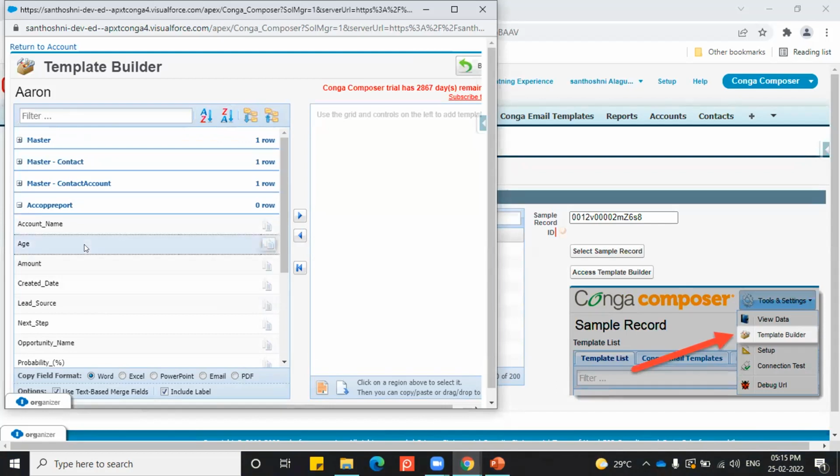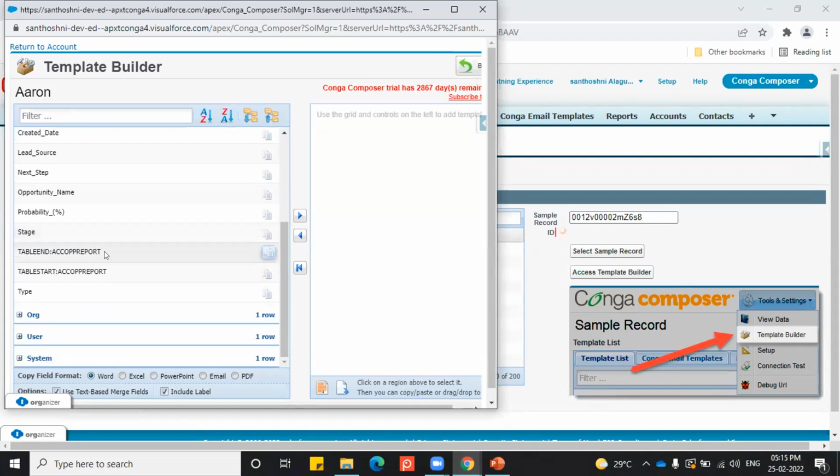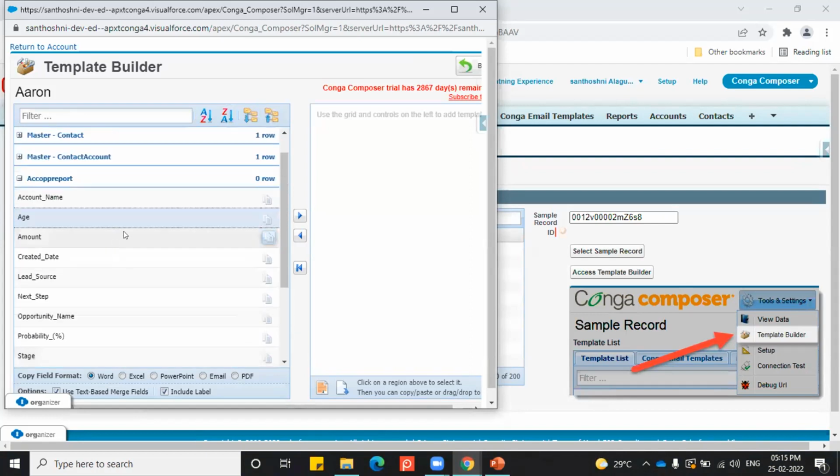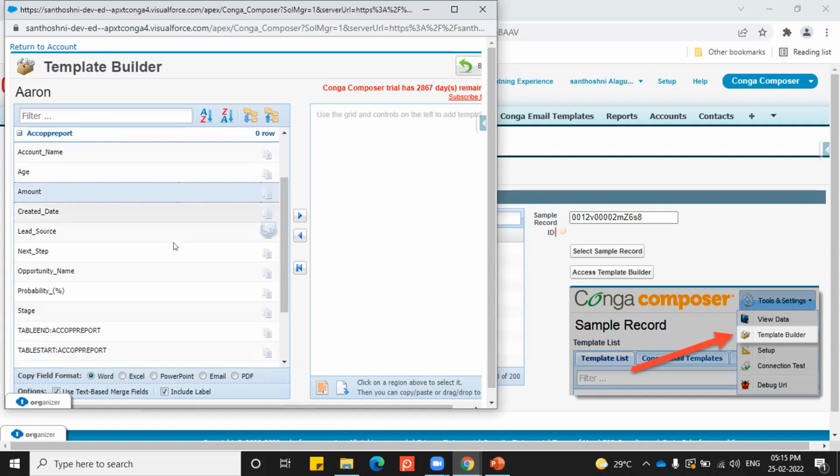From here, it is not necessary that you choose all the fields displayed. We can also choose selectively. So I'm going to choose only a few fields, like amount, created date, and a few others.